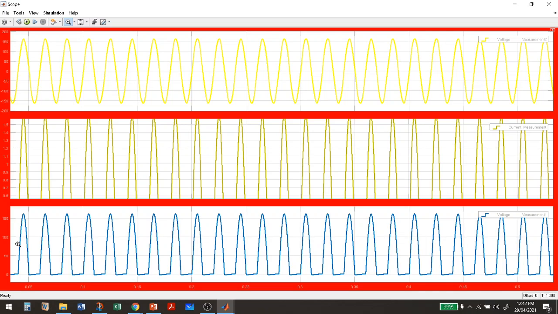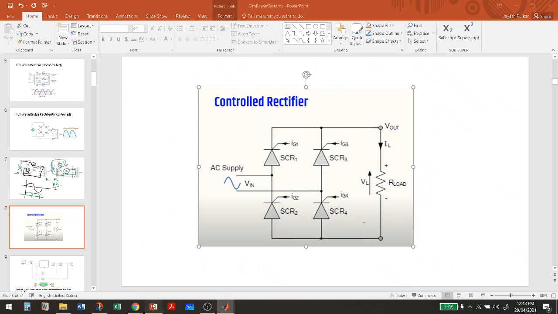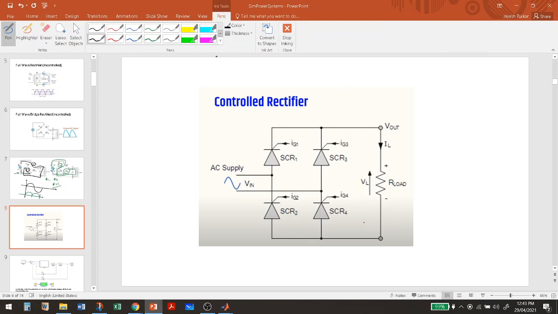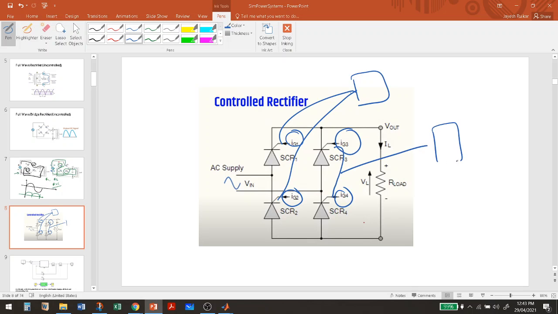Okay, let me give this to you. Just hold, I will make it. There you can see that we have this gate pulse we need to apply. We need to apply one gate pulse for SCR1 and SCR2, and we can combine those, and the gate pulse of the other pair we can combine too. So we need to apply these two pulse generators.